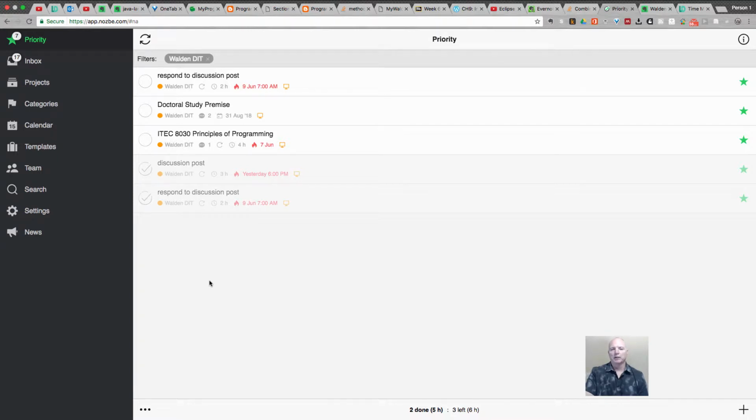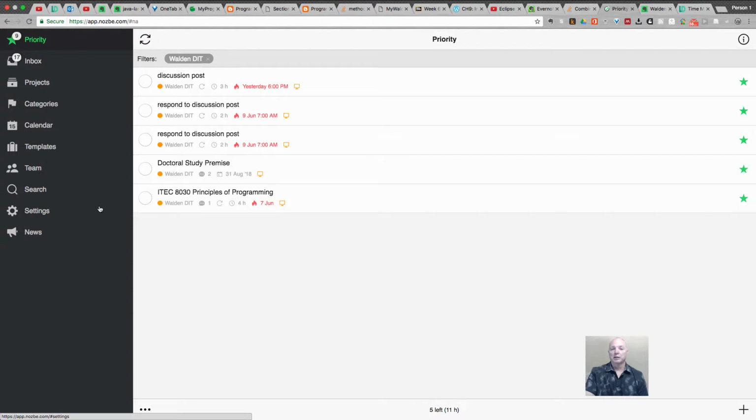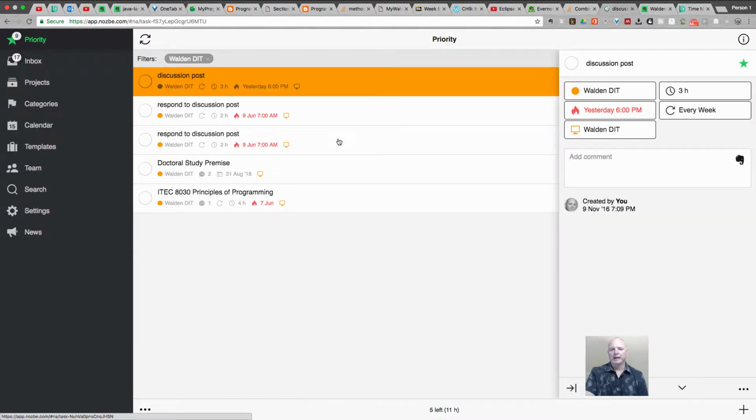And based on the Get Things Done philosophy, the priority inbox on the left navigation pane is at the very top. These are your priorities, the things you need to accomplish on a daily basis. So for example, if I highlight discussion post task, you see a panel that appears at the right. And in this panel, you can set your parameters.